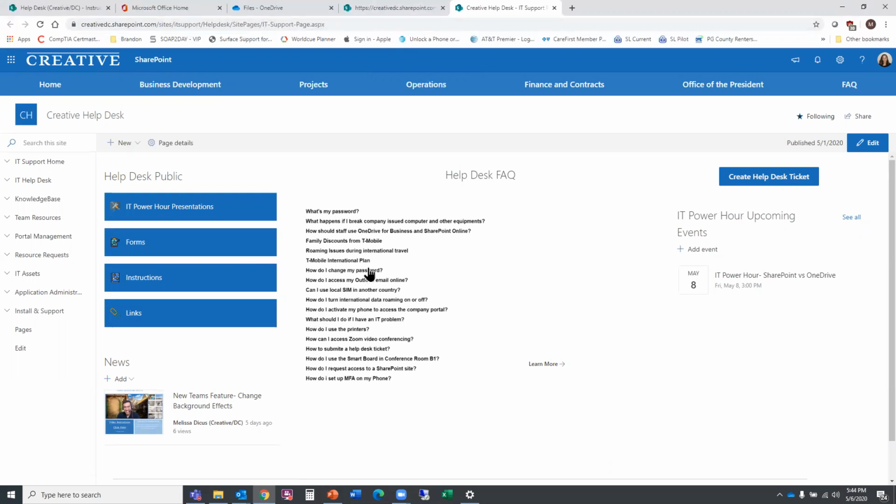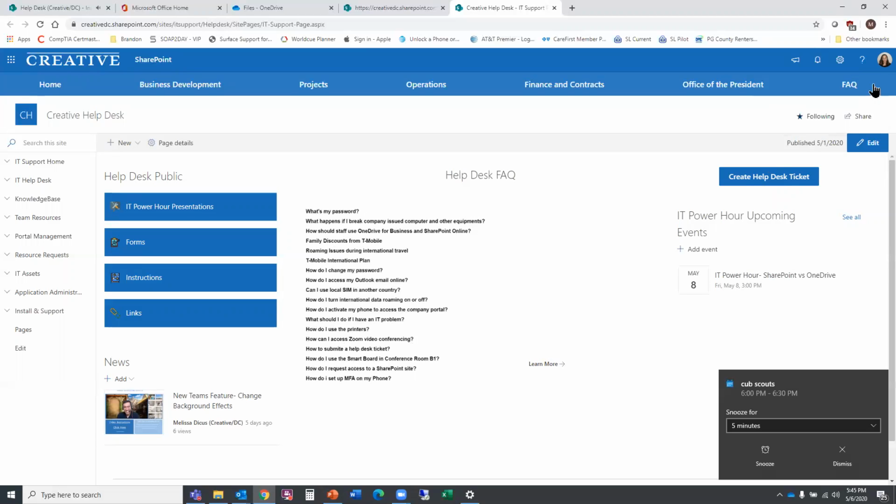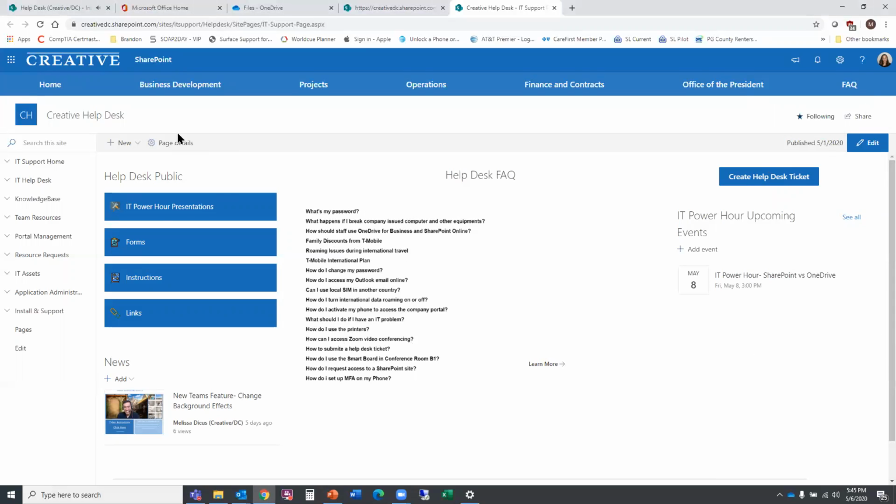Some of these are just quick answer questions, like, should staff use OneDrive or SharePoint? There's an explanation of why you should use SharePoint over OneDrive, or what you should use OneDrive for. What happens if I break a company-issued computer? So these don't really require instructions. They may just be quick answer questions. So you can click under frequently asked questions and you can see that there.